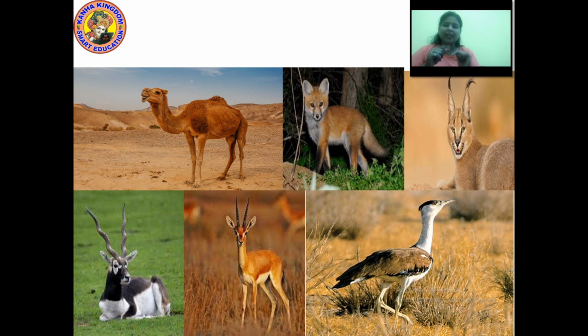Downside, the black and white one, such a sweet deer it is, is called the blackbuck. And beside it is the chinkara. It is one of the very important and precious wild animals of the Thar Desert. And next is the Great Indian Bustard. So these are the animals of the Thar Desert, and they are found in the Thar region.